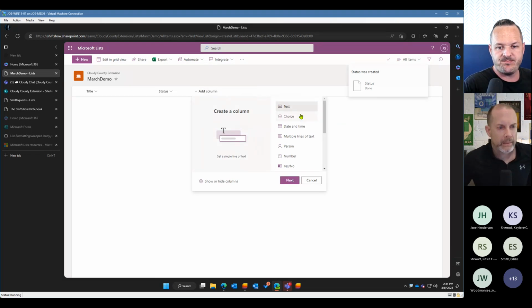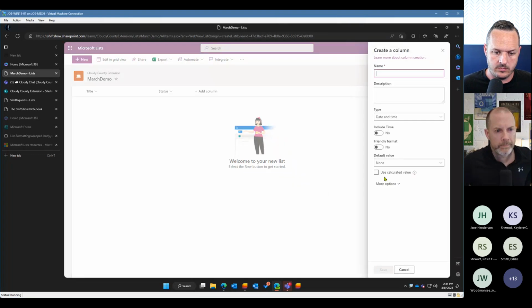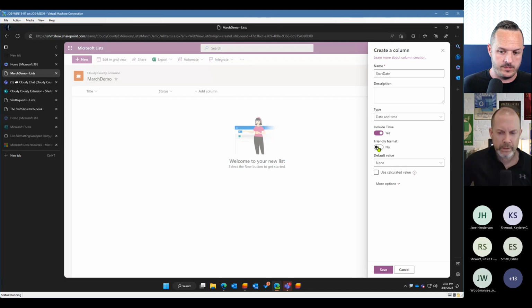If we were to add a date and time, there's a number of options in here. Let's call it start date. You can include the time. Friendly format gives you so many minutes or hours since it was entered, and after a certain amount of time it will maybe put a date in there, but it's like 3 hours ago, kind of friendly format.